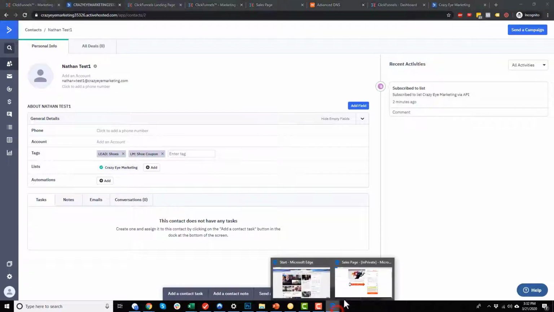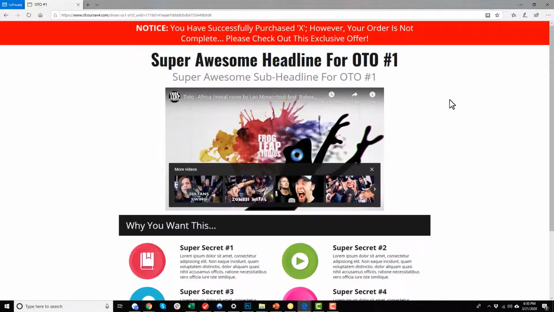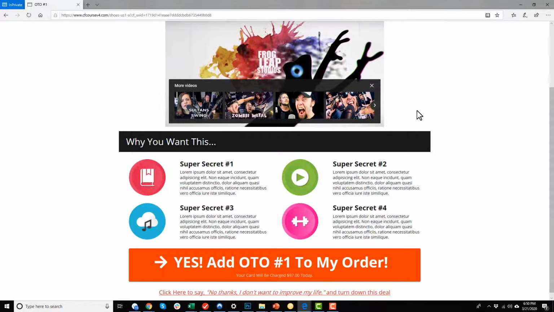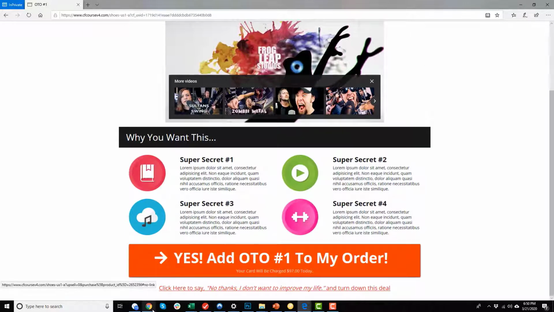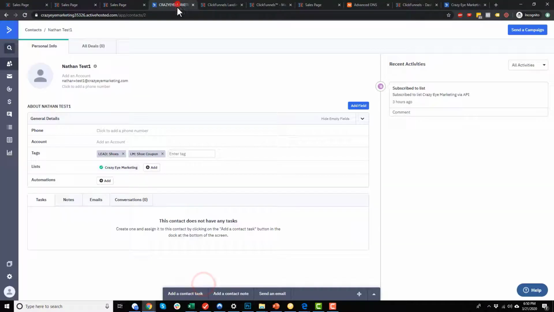All right, let's keep going through our funnel and see if it works. All right, so our test credit card information, throw in a date, throw in this, and I'll complete the order. Now this should add the tag purchase shoes, right? All right, so now I'm on my OTO 1 page, so cool, very cool. Now I should have that purchase tag right on my profile. Let me come over here and check it out.